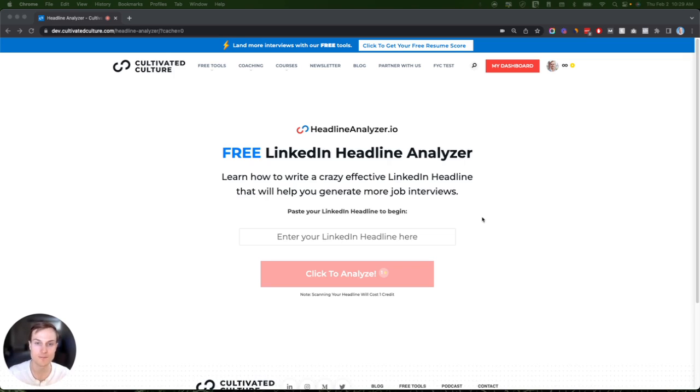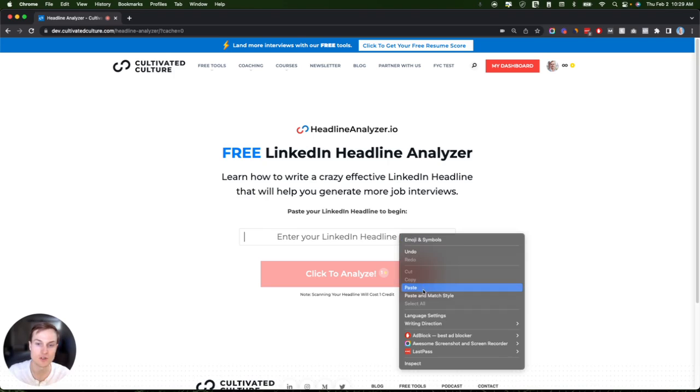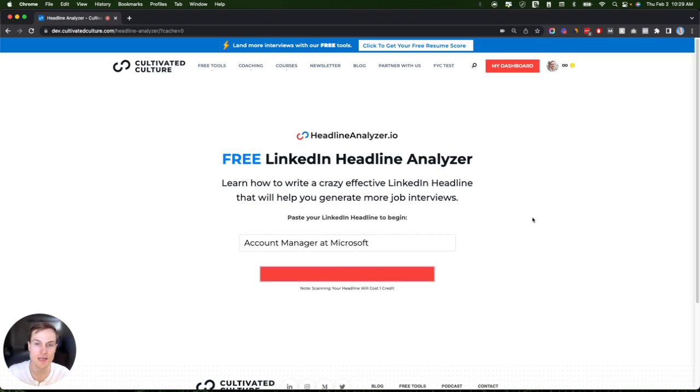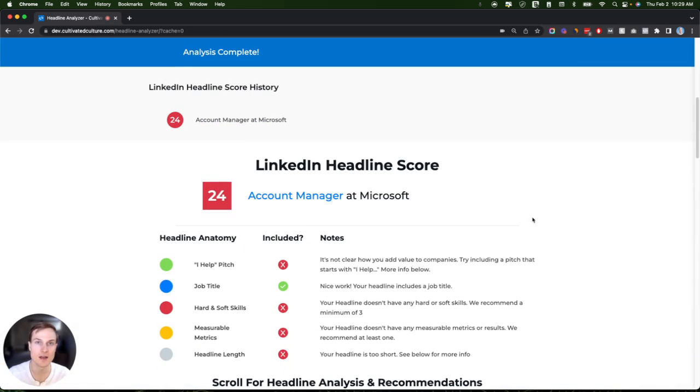So here's how it works. First, you're going to go grab your LinkedIn headline from your profile. I'm just going to use a sample headline here, which is going to be account manager at Microsoft. So what you're going to do is click to analyze this headline, and the Headline Analyzer is going to give you a score. In this case, we got a 24 out of 100, and that is going to be the range. You can get a score of 1 all the way up to 100, and what we're aiming for is a 70.